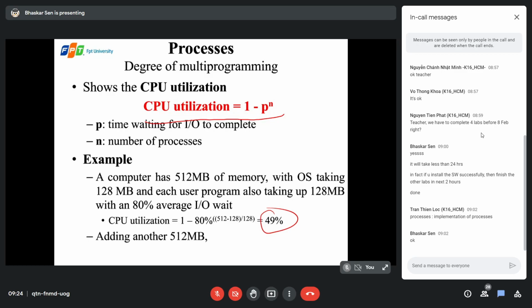Add another 512 MB of RAM. And miraculously, CPU utilization jumps to 79%. It doesn't quite double, but it's almost there. 80% CPU utilization. So, what is the reason behind it?